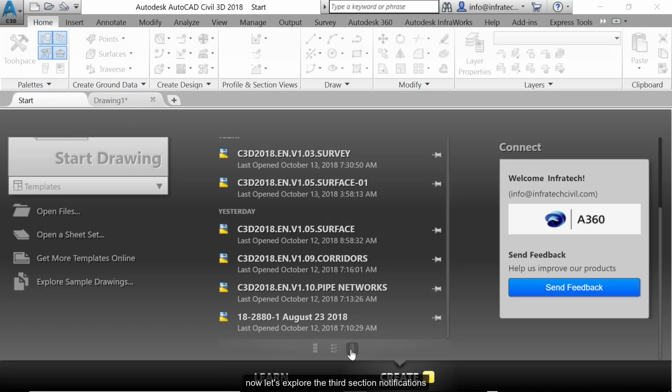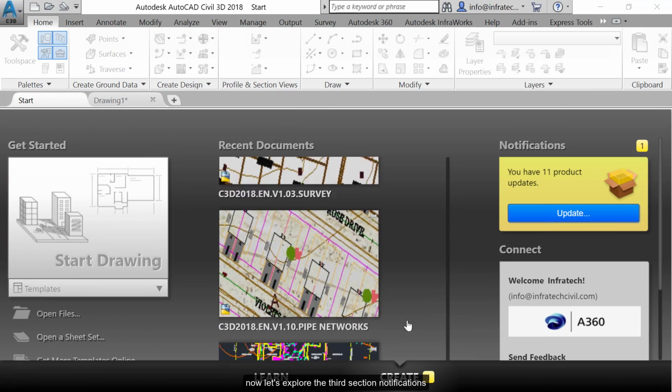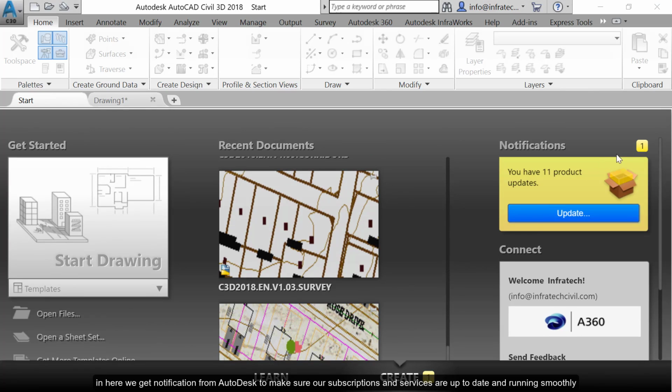Now, let's explore the third section, Notifications. In here, we get notification from Autodesk to make sure our subscriptions and services are up to date and running smoothly. If you are logged into your Autodesk account, you will see the number of items that needs your attention. In my case, I have one item, which is 11 products that need an update. Let's check it out. Click on Updates.